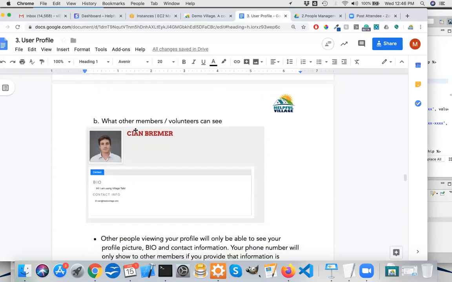But what's interesting is what is visible to other people, right? What other members and volunteers can see. In this case, they can see none of the other tabs here. They cannot see your membership information. They cannot see your volunteer activities.